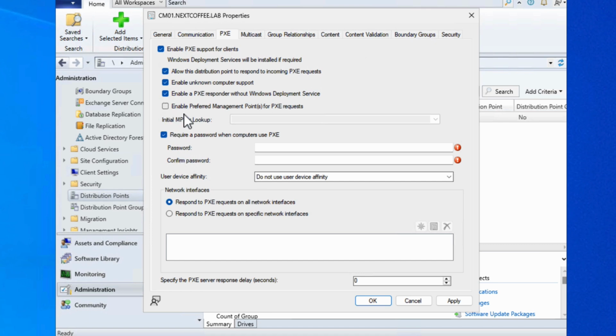And then enable preferred management point for Pixie requests. Now, this is really about giving the client a clue of where to start looking for its management point when it first gets a connection to the network. And so if we choose this, you can see I've only got one option, but if you don't select this, then it's simply not going to have that clue of where to look for the management point, and you're going to rely on other methods of site discovery.